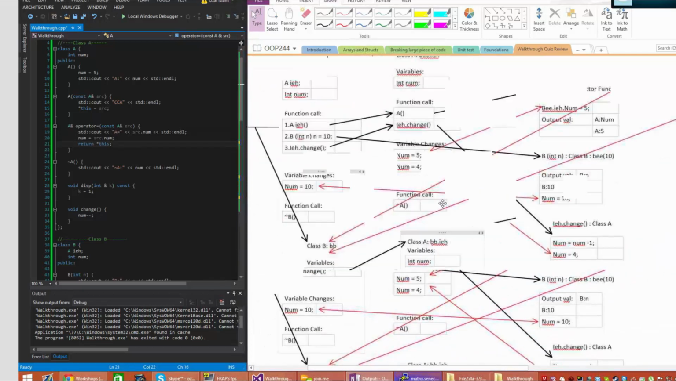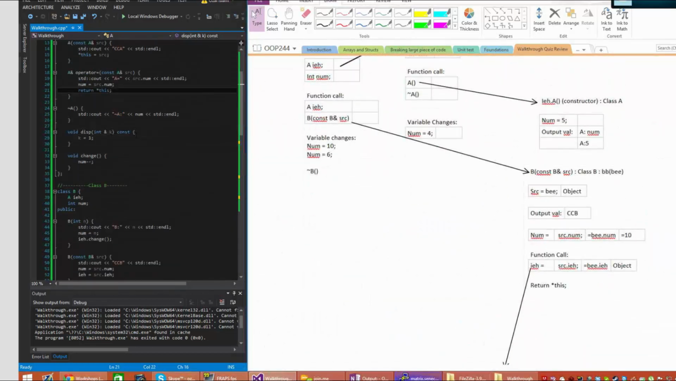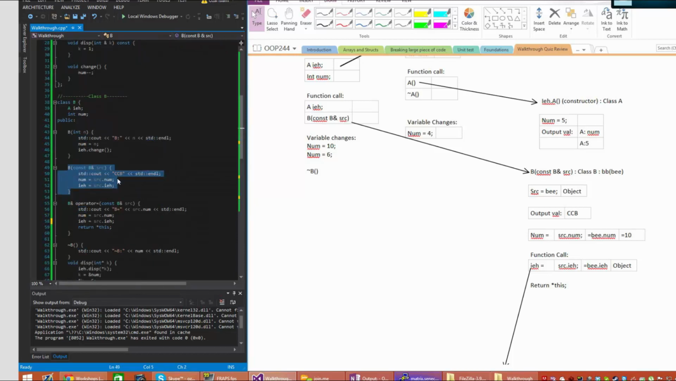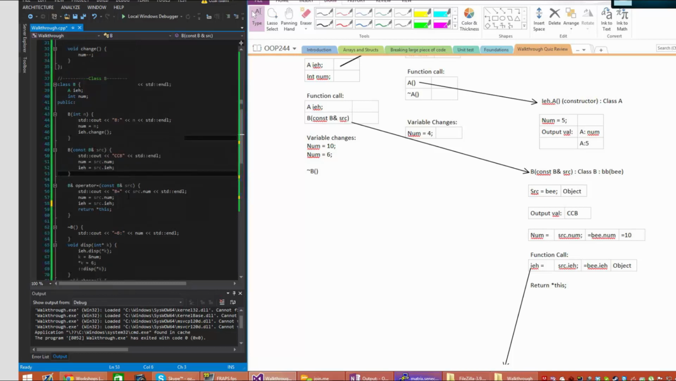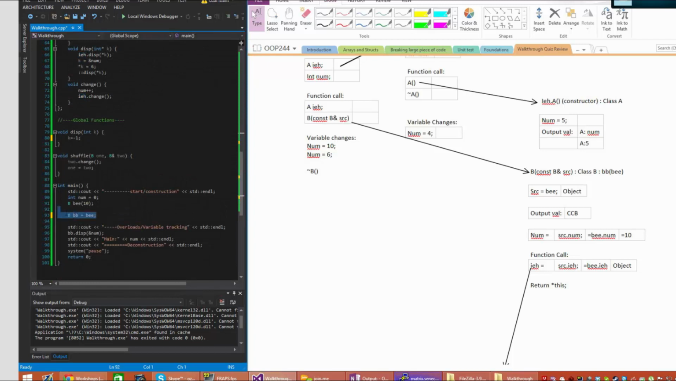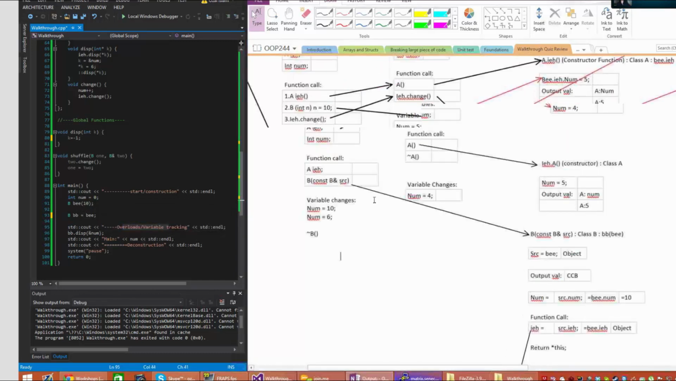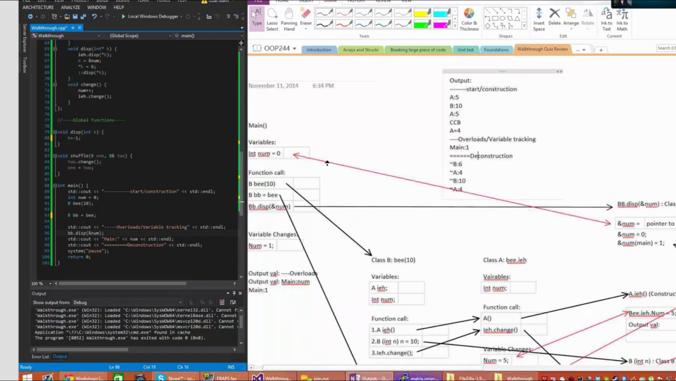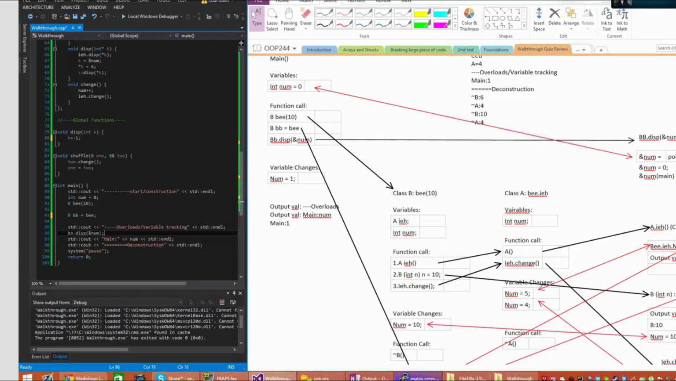So then they just return the object, which is return this. So now the copy constructor is done. So that's the end of bb equals b, and next it's going to display what's there, the overloaded variable tracking displays that, and then it does bb.disp ampersand num. So from the main function, as you can see, it calls bb.disp ampersand num.